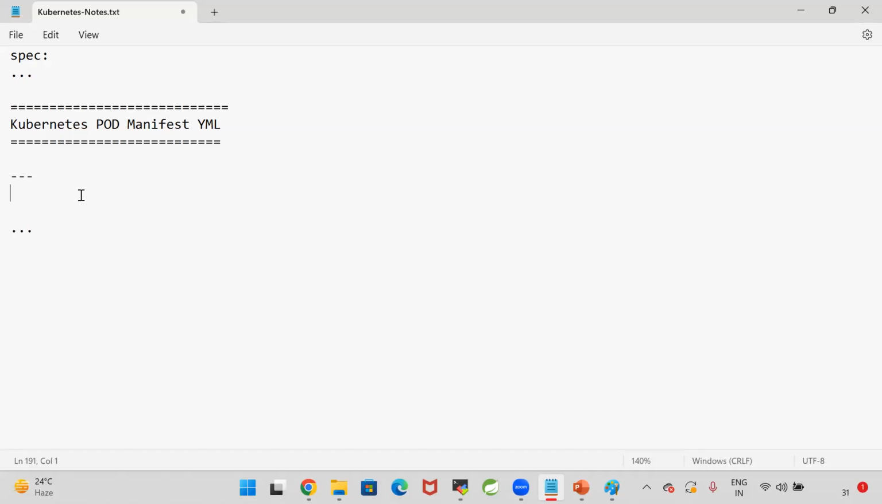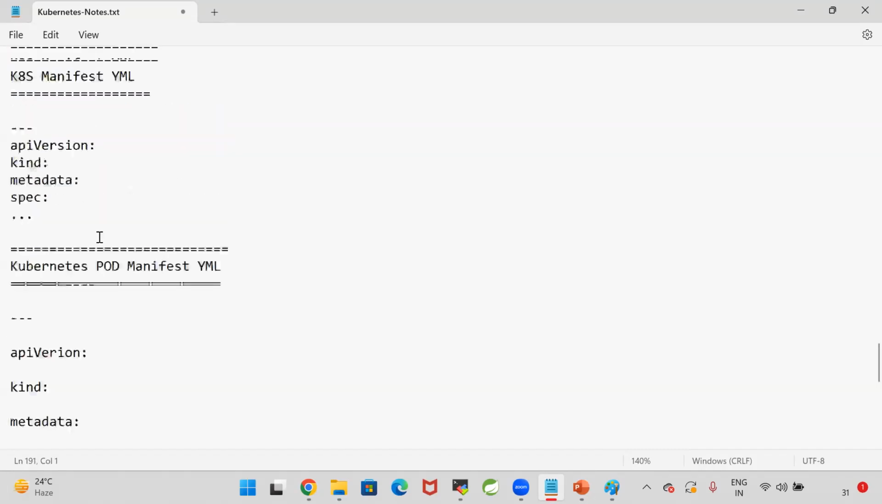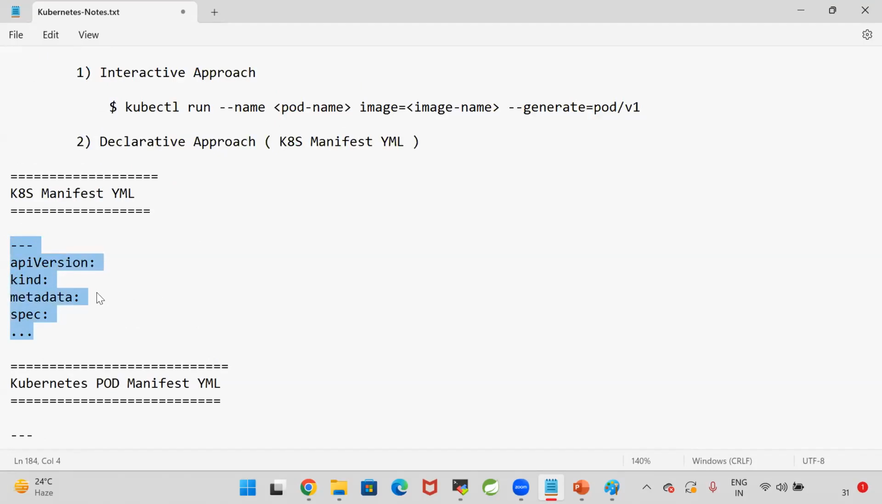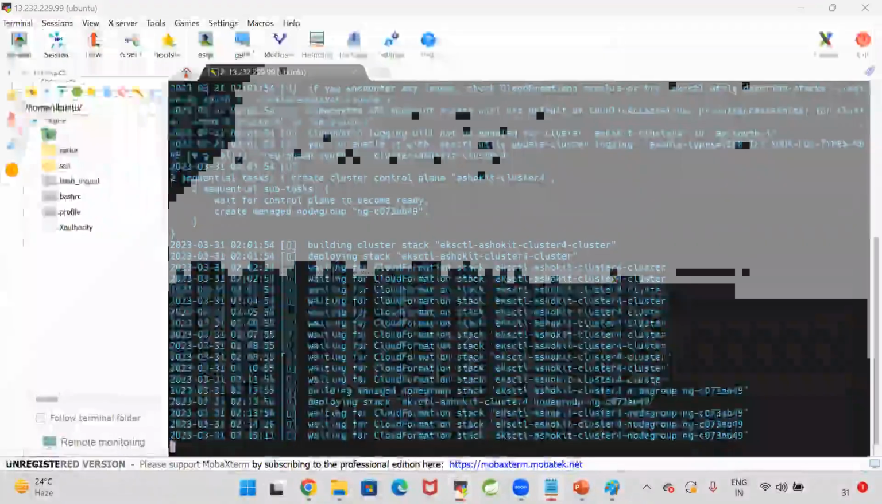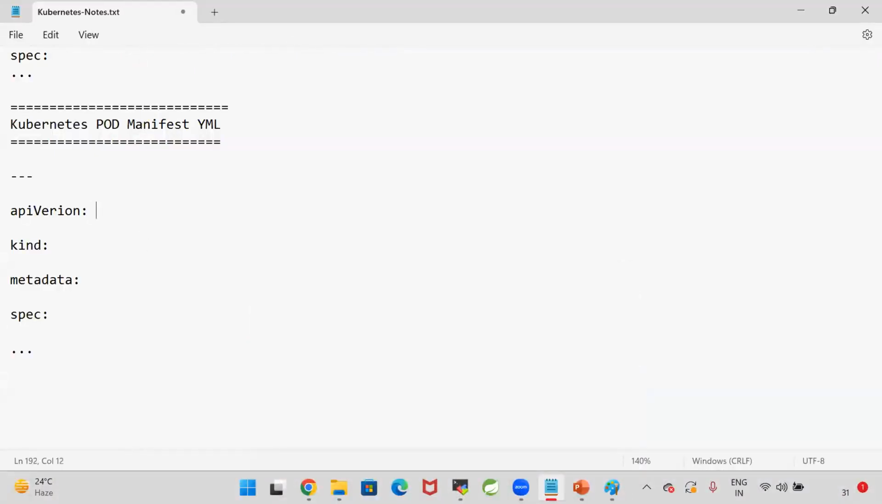You should have more clarity on this part. Now, see, first I'm going to specify the API version. Then kind will be available. Then metadata will be available. Then spec will be available. So these are the 4 sections that we are going to specify in the manifest YML. By using this manifest YML, we need to create our pod. So first I'm taking the API version. API version is V1 and kind.